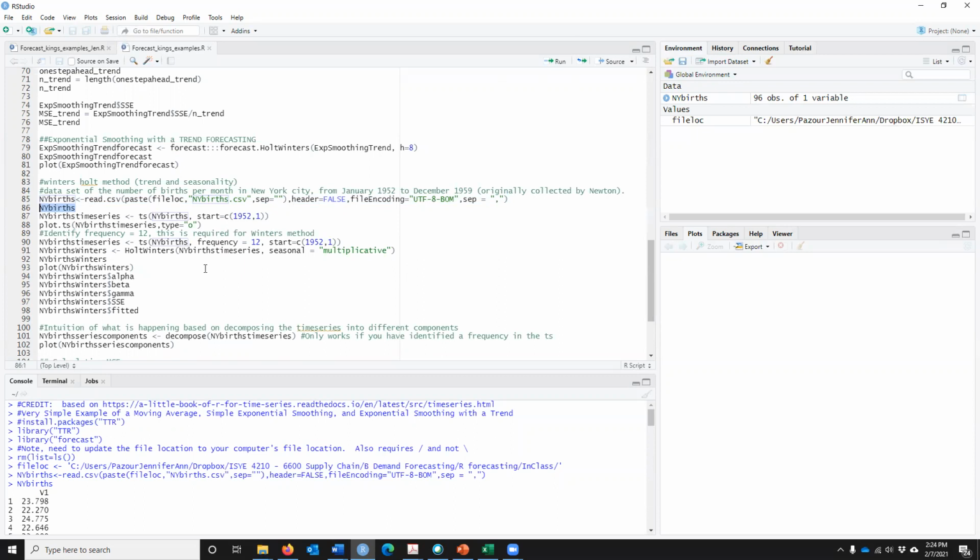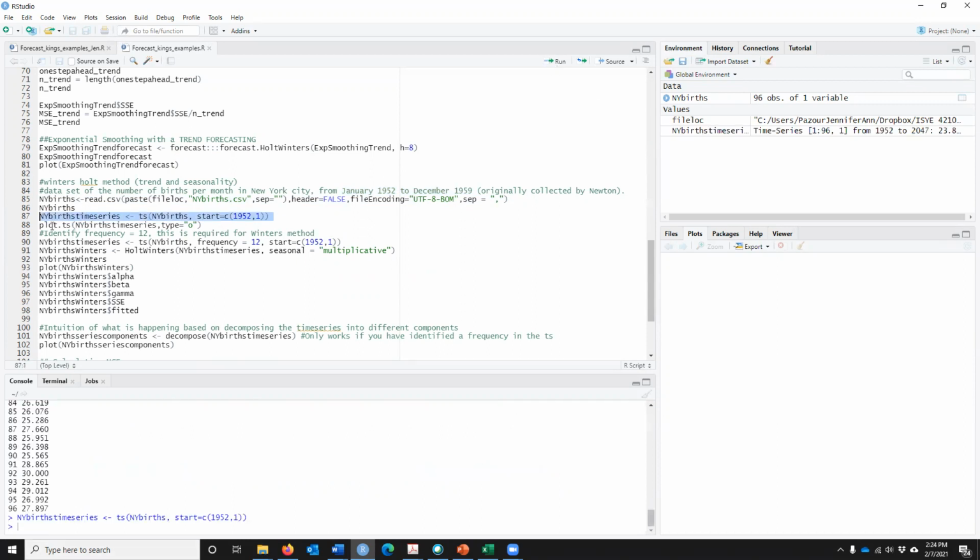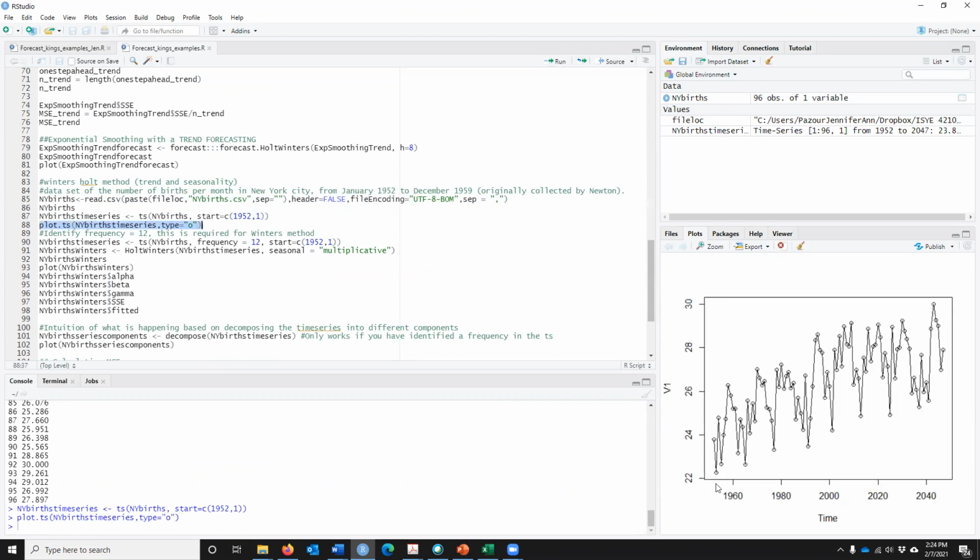So again, we're going to use time series forecasting methods, and so we need to make our data set a time series. One thing to note is this data is the actual number of births per month in New York City from 1952 to December 59. Even though we could just start at 1, I'm going to give it a start date of 1952. So that's what the start part does. It's not required, but by having it, you can see we now have an x-axis. If I plot that, it doesn't start at 1, and instead it starts at 1952. Okay, and so now we have this data.